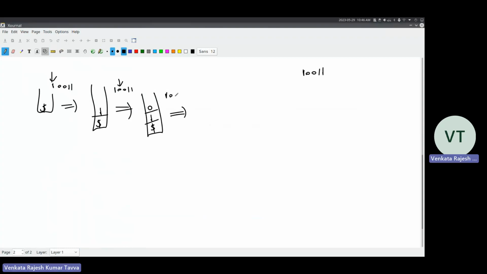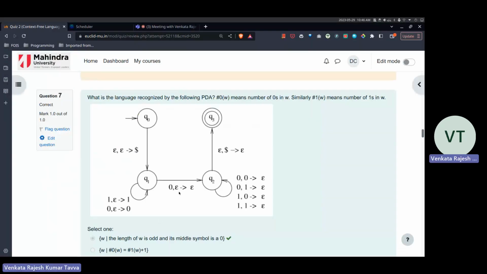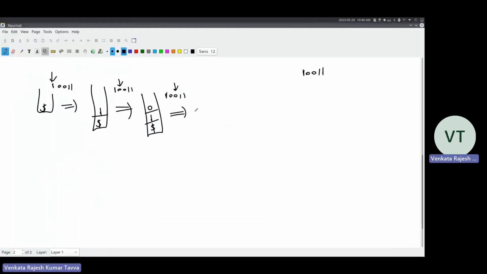Now it is reading the second 0. What I will do, I will skip it. So in this transition, I am reading a 0 and I am skipping it. I am doing nothing with the stack. I am neither pushing nor popping. I am skipping and going to Q2. So I am at this 0, but I am skipping and going to Q2. The stack will remain the same.